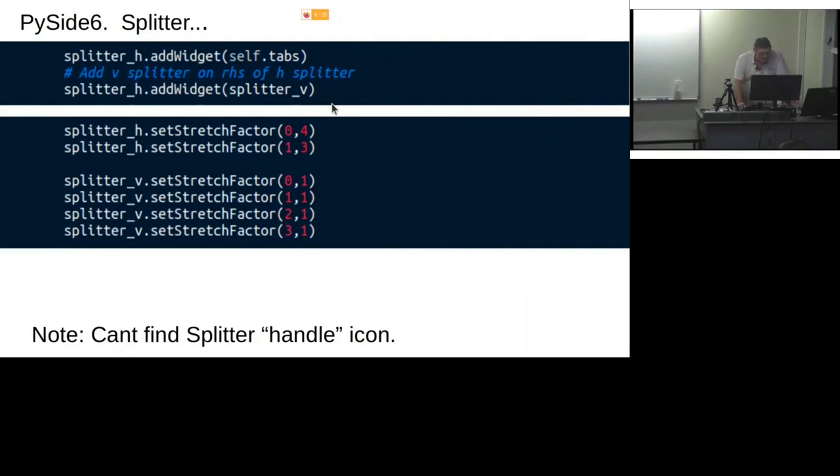In this case, the horizontal splitter number 0 gets a weighting of 4, and the other one, number 1, gets a weighting of 3. So it made the top one bigger than the one on the right-hand side. The one on the right-hand side is actually four widgets, but I give them all the same weighting. Years ago, I remember you could have an icon called a splitter handle, which showed where to grab with the mouse, but I can't find that. So I couldn't put a handle on these things.